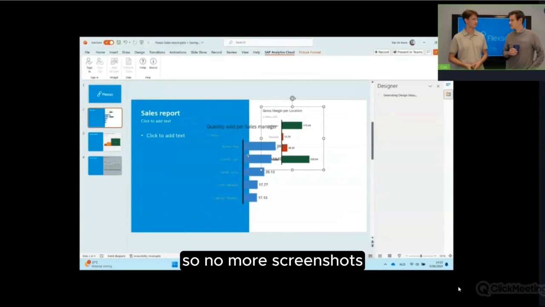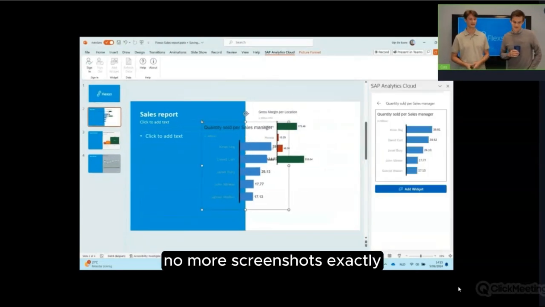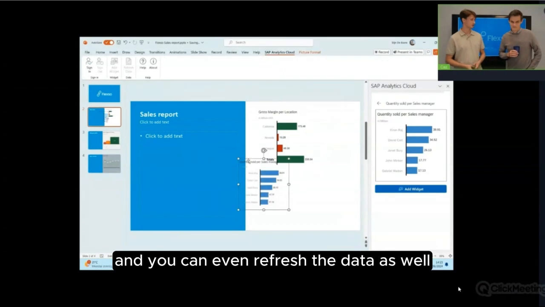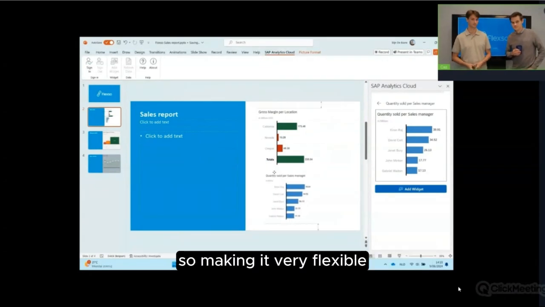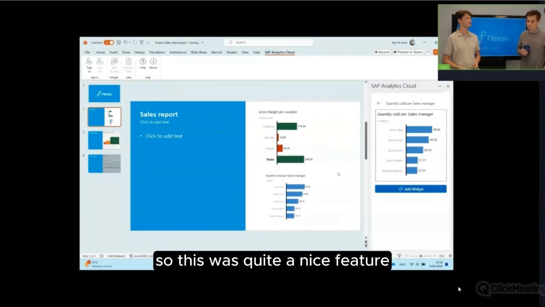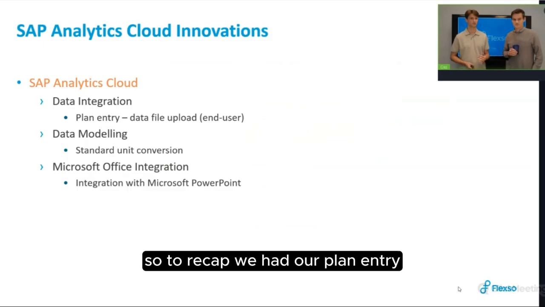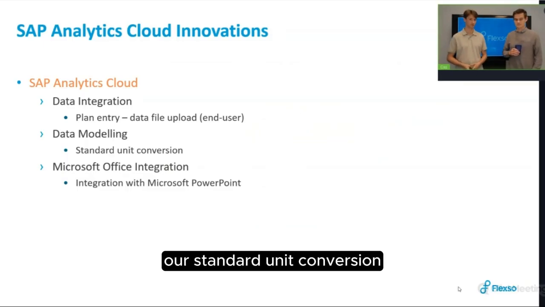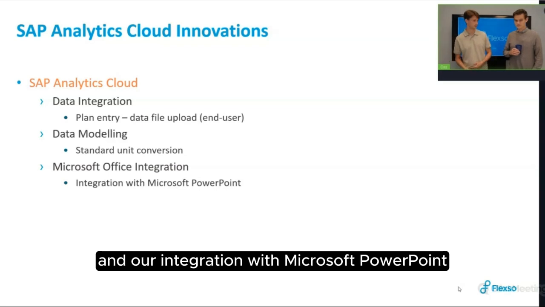Okay, so no more screenshots of your SAC reports. Exactly. And you can even refresh the data as well, making it very flexible. So this was quite a nice feature. To recap, we had our plan entry, our standard unit conversion, and our integration with Microsoft PowerPoint.